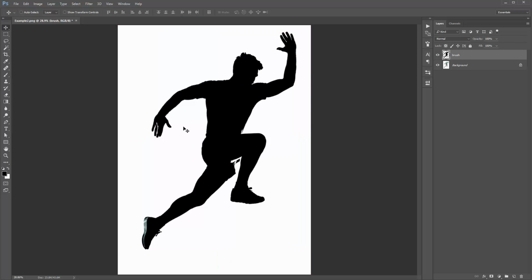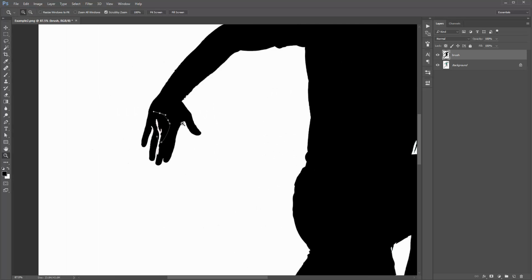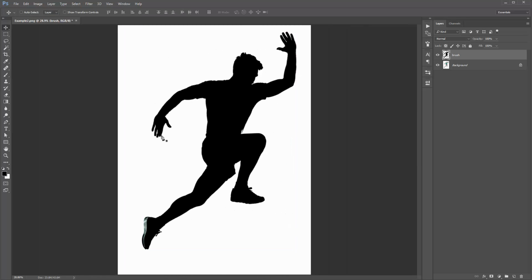So I'm just going to grab the pen tool, hit P, and I'm just going to quickly drag out and fill that in there. Now to close off a pen selection, you just hold down Control or Command Enter. That'll turn that into a selection. Now Alt or Option Backspace, and that will fill that selection. Just a little bit on his fingers here. No, that'll do. Okay, so there we go.